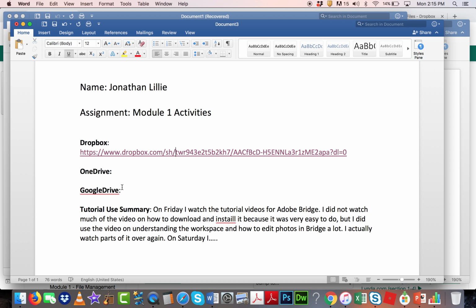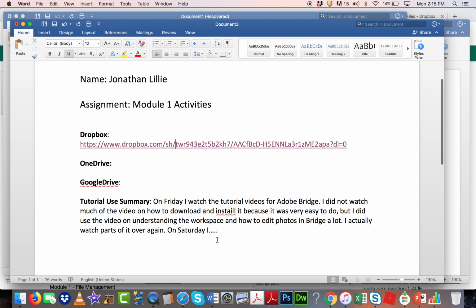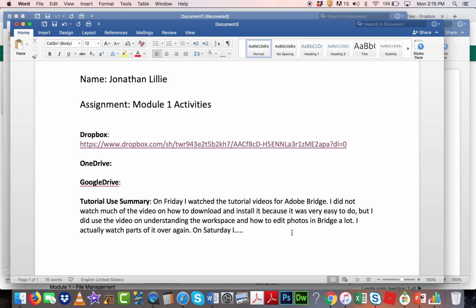You'll have a link for each one of the 3 apps. And then the second thing I want you to do is a brief description of which tutorials you used. Some of them are video tutorials and some of them are articles that either have videos embedded or don't, but describe how to use a particular app. So, for example, something like this: On Friday, I watched the tutorials for Adobe Bridge. I didn't really need to use the one on downloading because it was already downloaded.